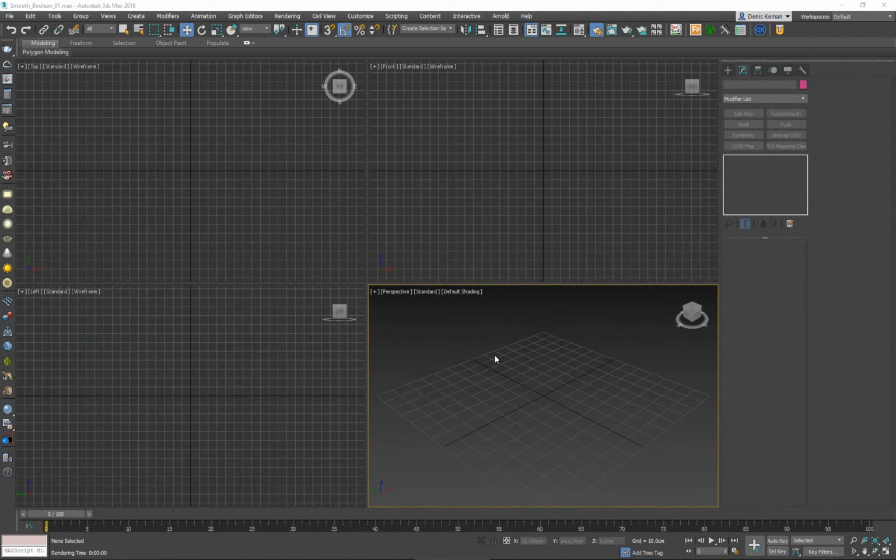Hey everybody, and welcome to today's video where we're going to take a look at a plugin called Smooth Boolean. So, what does this plugin do? Well, as its name implies, it deals with one simple action, and that is smoothing out Boolean operations.